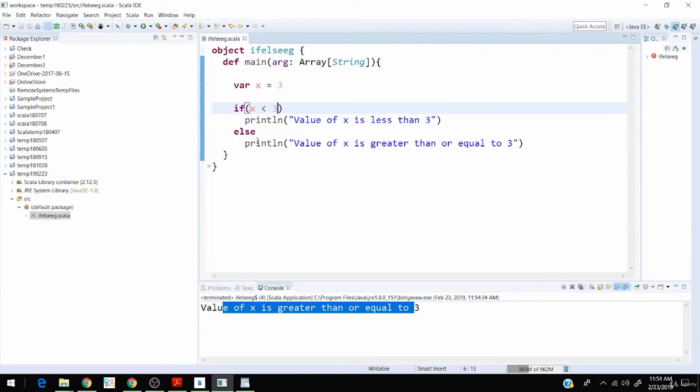Any doubts in this? So, Harish, can you just explain that object and def main thing? The starting 2 lines. Okay. It is something similar to Java, wherein in Java, instead of defining an object, you define something called a class. In case of Scala, everything is an object.